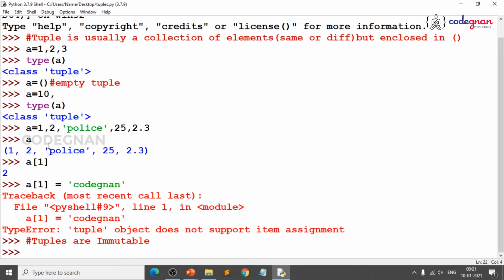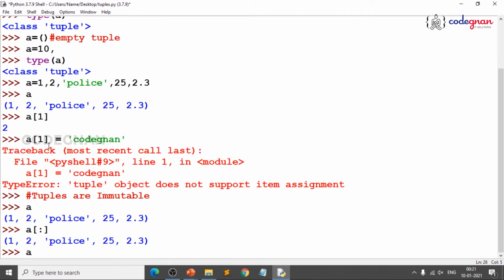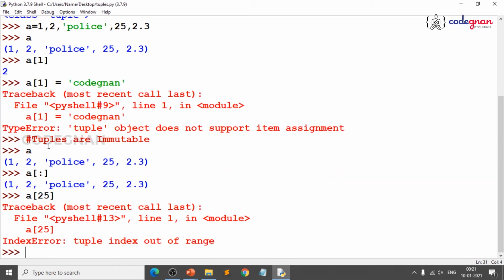Generally in real cases, we use a list as a collection of the same type of elements and tuples for different types of elements. That is how we relate them. And the concept is simple: if you want to access a group of elements, you use a colon. If you try to access the 25th index, you get an index error, because you don't have it.